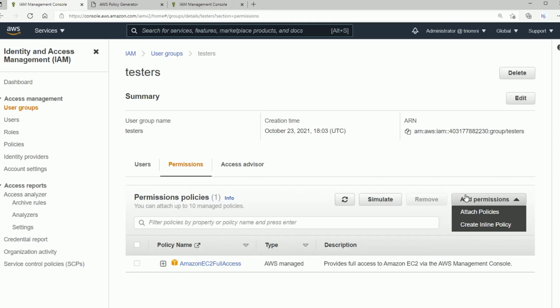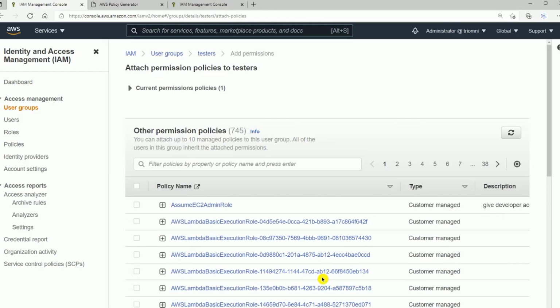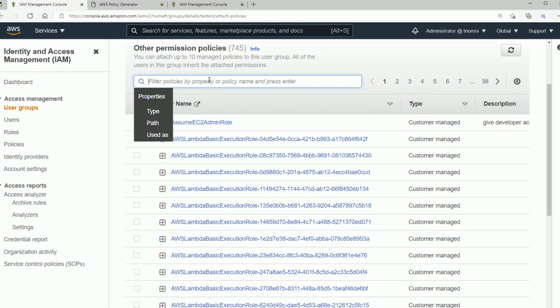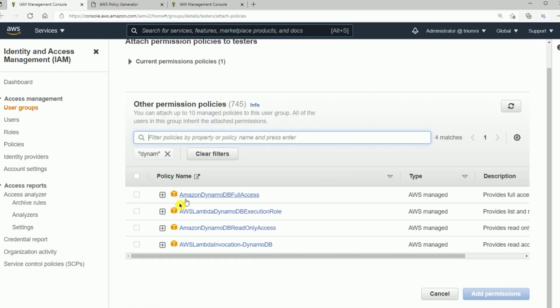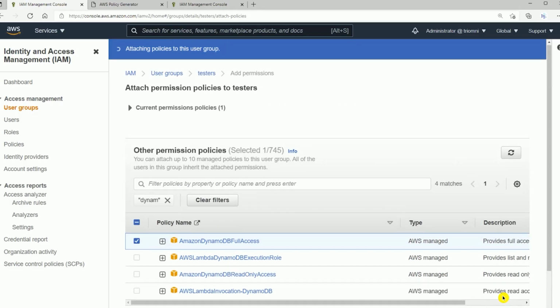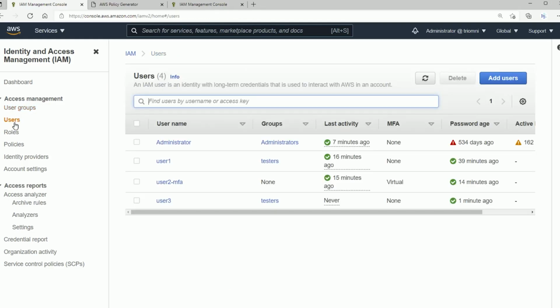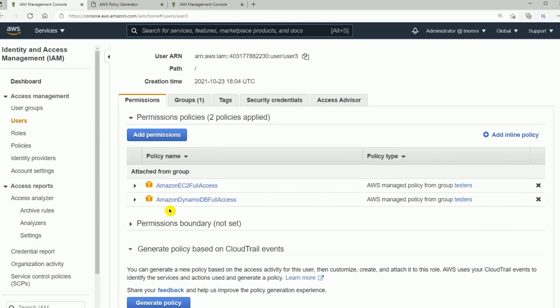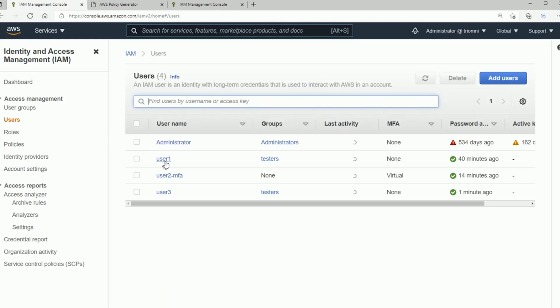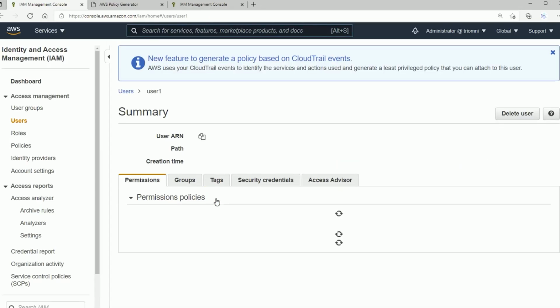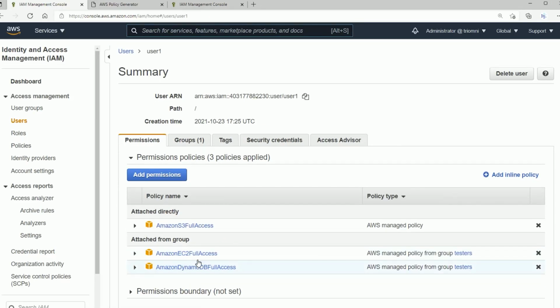And let's say now I need to add another permission, right? So in this case, I'm going to add a permission, for example, based on DynamoDB. So I'm going to get full access to DynamoDB. I'm going to add that permission. And what's going to happen now is if I go back to my users, for example, user 3, I'm going to see that user 3 automatically has inherited that permission, and so has user 1. All right, show 2 more, and there they are.